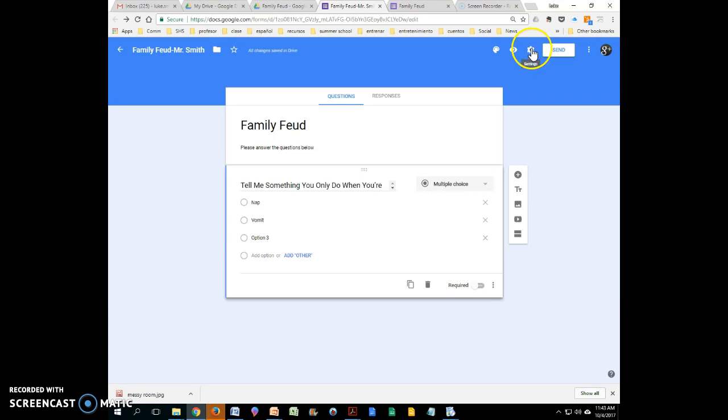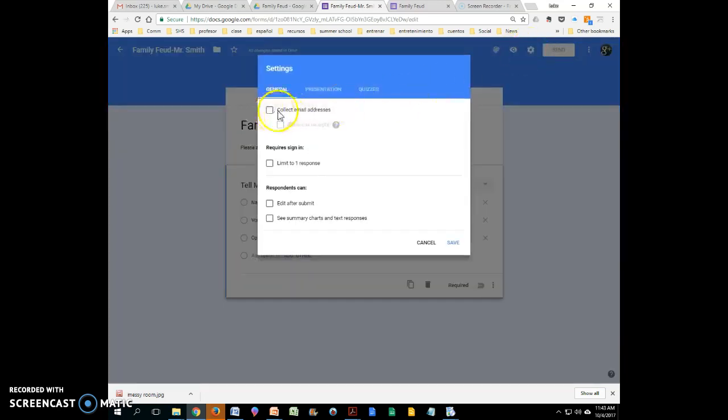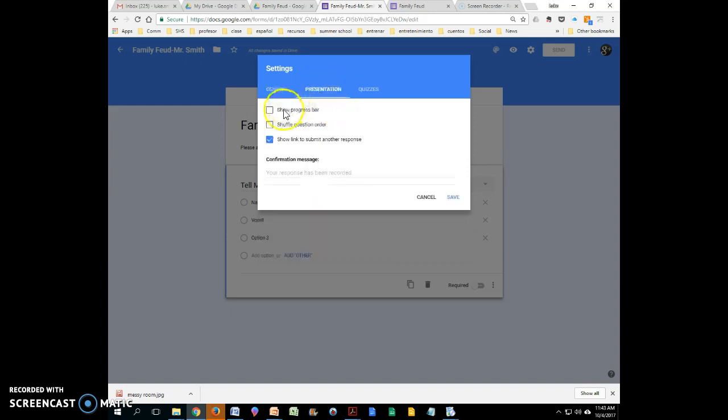You also have this gearbox here with settings, and you can require it to collect email addresses. You can limit people to one response. You can allow them to change answers after submitting or see a summary of all the answers after submitting. On presentation, you can show them a progress bar so they know how far they've progressed through the survey. You can change the question order each time, or you can show a link to submit another response.